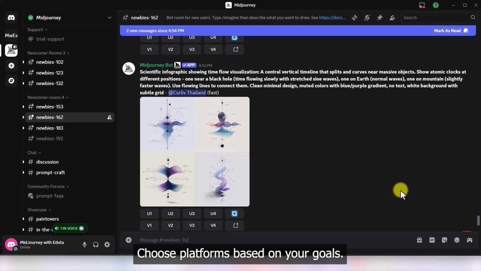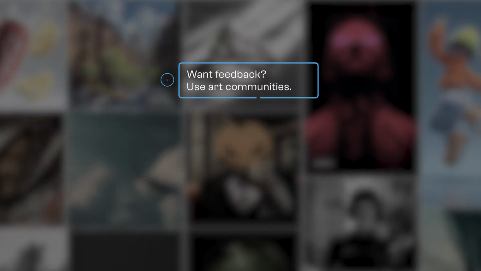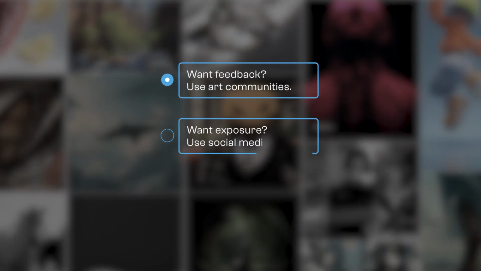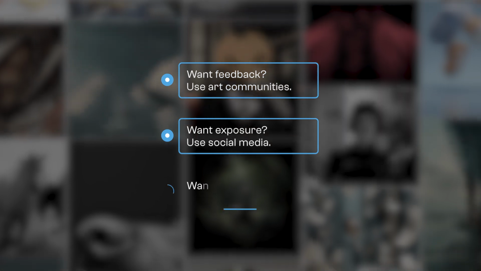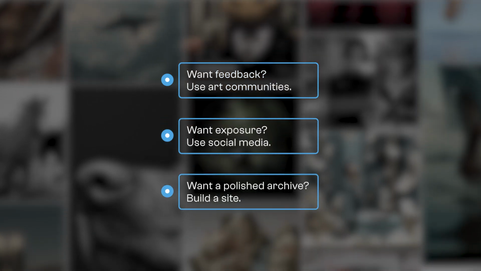Choose platforms based on your goals. Want feedback? Use art communities. Want exposure? Use social media. Want a polished archive? Build a site.